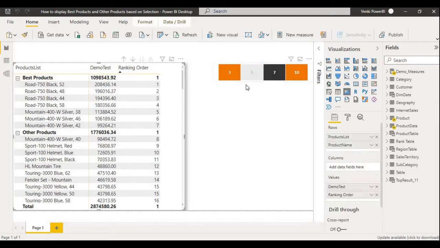This is a disconnected slicer. Basically, what I'm trying to do here is categorize products based on sales. Based on the slicer selection, I want to display the best products as well as the remaining products, which in my case are called other products. If I click on 3 in this slicer, I'm displaying the top 3 products in the best products category, and the remaining products I'm displaying in other products.